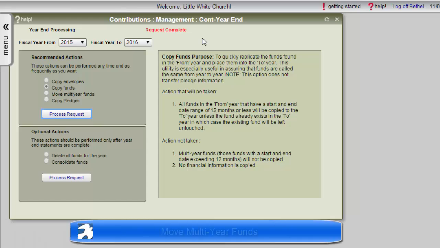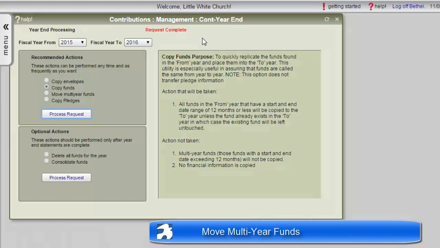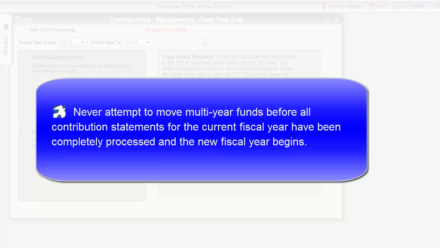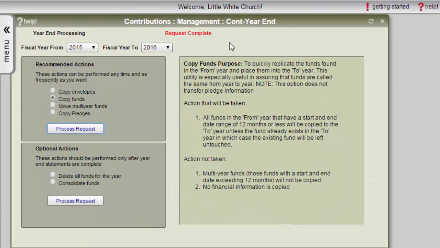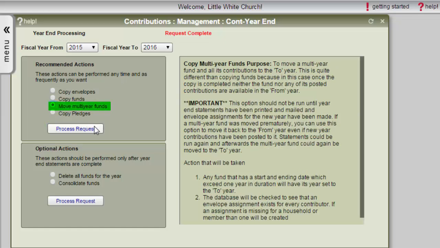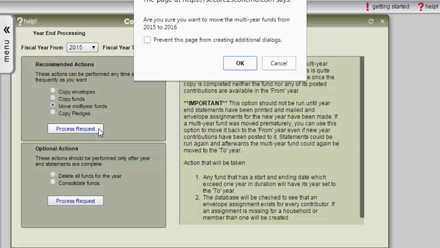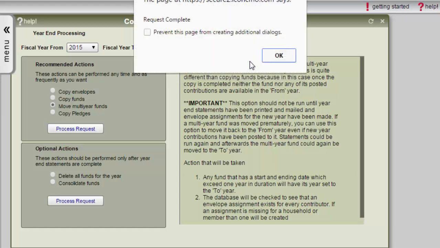The next option is to move multi-year funds, but please note that you should never attempt to move multi-year funds before all contribution statements for the current fiscal year have been completely processed and the new fiscal year begins. To move multi-year funds, put the dot in the Move Multi-Year Funds option. Press the Process Request button. Press OK on the pop-up message that reads, "Are you sure you want to move multi-year funds from 2015 to 2016?" Press the OK button.